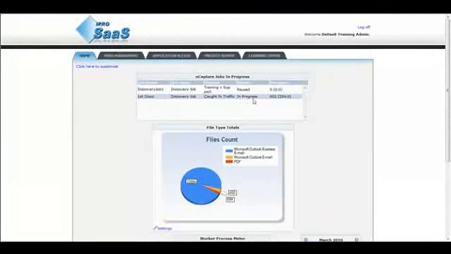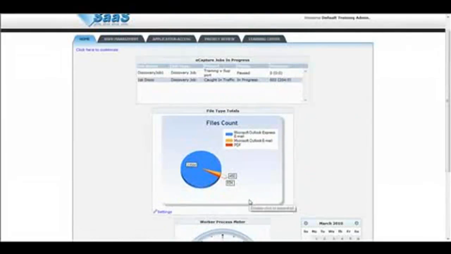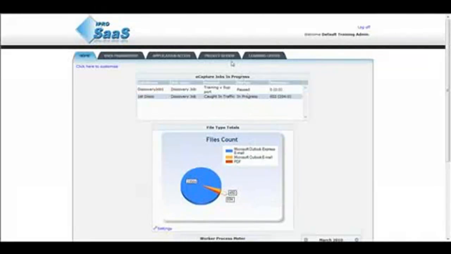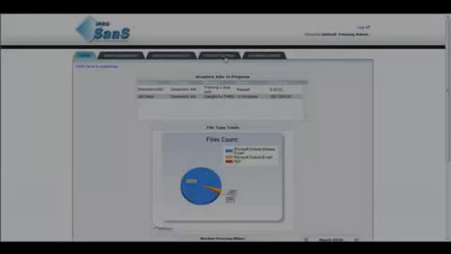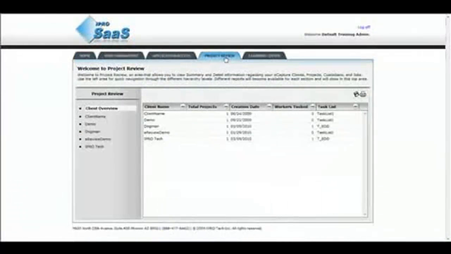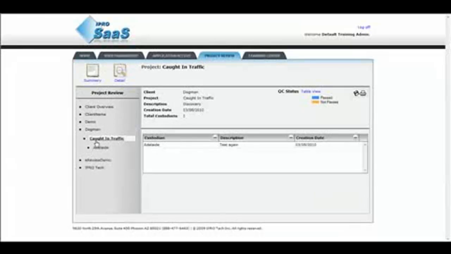Now that I started a job, let's take a look at the web parts on the Home tab. You can see the progress indicators on our worker meter as well as the jobs in progress part, reflecting the activity that's going on in the system. The portal also has an area for viewing information about your eCapture jobs. This is a perfect place to go get an idea of what your data consists of without having to log into the server and possibly interrupt someone that may be configuring a new job or performing QC.